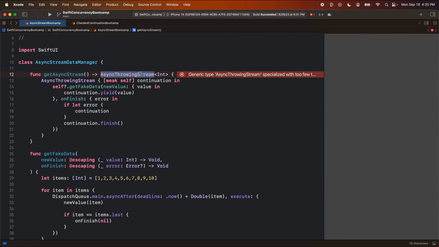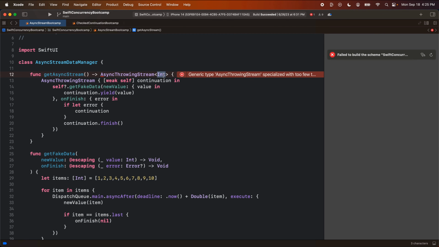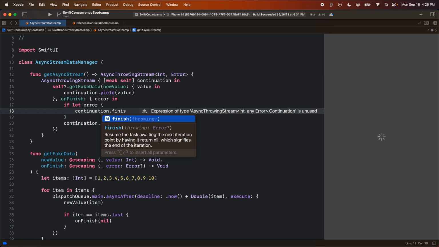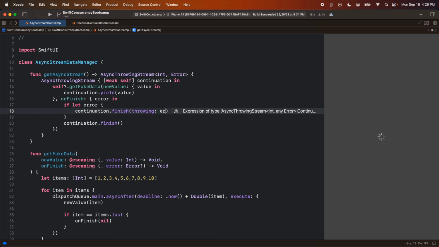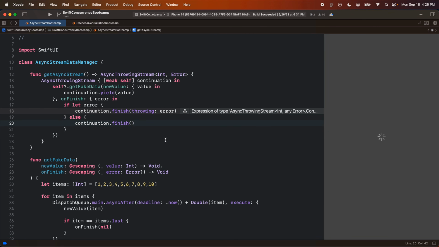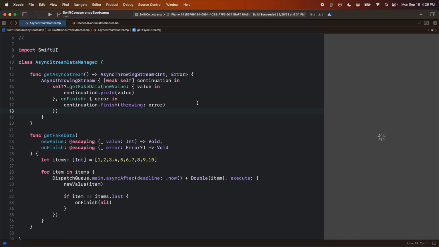All right. An async throwing stream actually has two generic types. It is the value as well as the error. So we'll also give it an error that we're returning. And then if we get the error, we'll call continuation.finish, but we'll actually throw the error. And we'll say else continuation.finish without throwing the error. And if we actually look at the closure there, I think the error is actually optional anyway. So we could just pass in the optional directly. We don't even need to check for it. Probably make our code a little bit better.